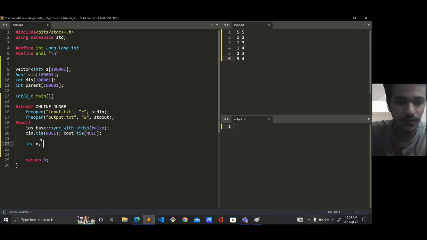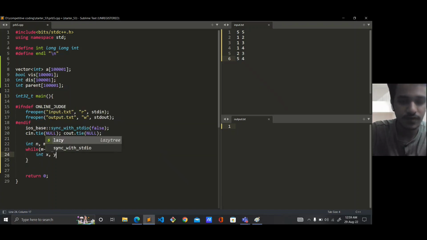Now from the input format, we can code the input. We can take the input like this. So we have n connections, so while n minus minus, we can take the two nodes having connections, x comma y. Basic input, nothing new.